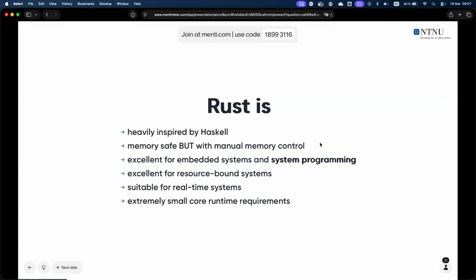All right, so it's excellent for embedded systems and for system programming. So all the stuff which goes below the application layer. Some people use it for application development as well, but you wouldn't necessarily write your web apps or mobile apps with Rust, right? It's a little bit too heavy for the task. It's excellent for resource-bound systems because you have a very small runtime system, because there is no garbage collector, and because all the stuff that is heavy happens at compile time. The actual executable is very thin, very small.